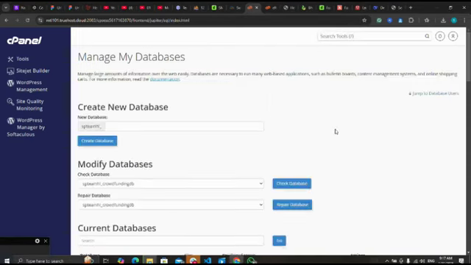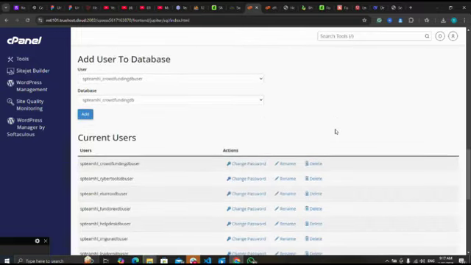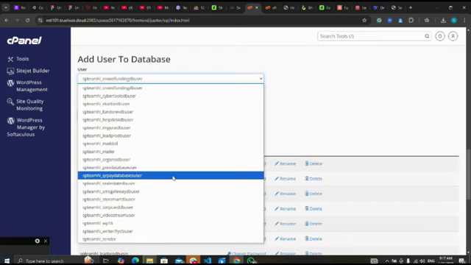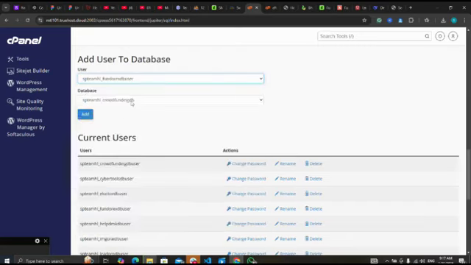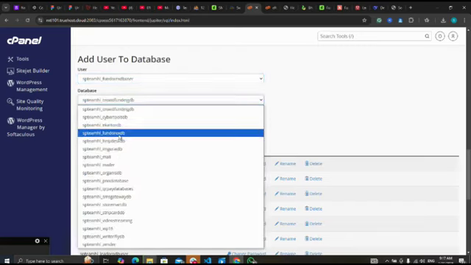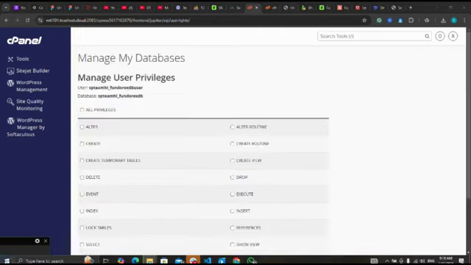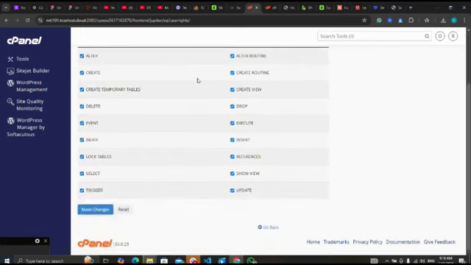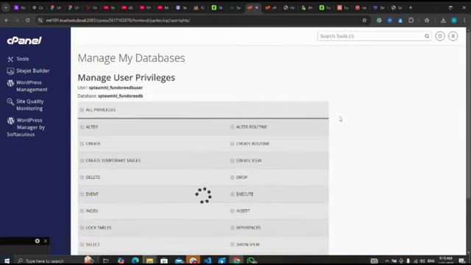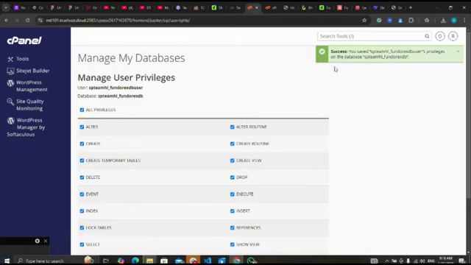Now let me scroll down. Now we will add my user to my database. The one I just created is Fundorex DB user. Fundorex DB, add. Now I give all privileges to the user. Scroll down to make changes. So success, privilege given successfully.